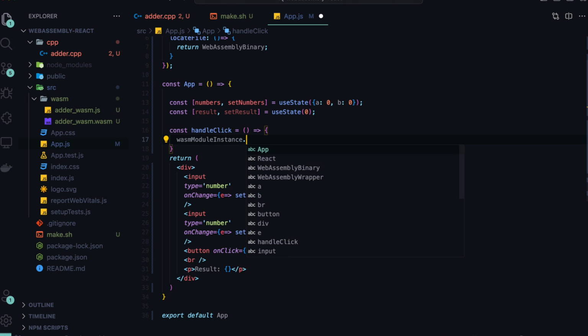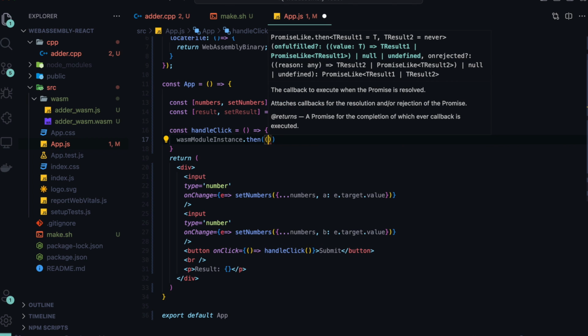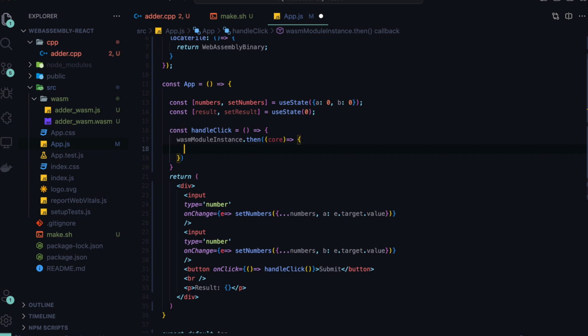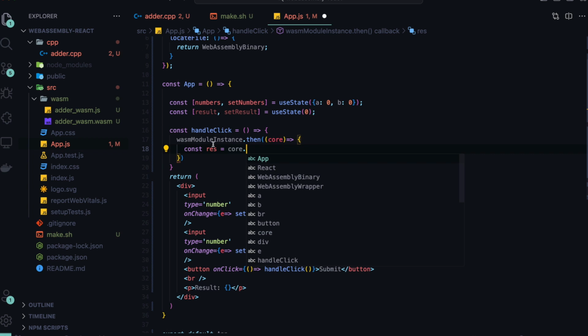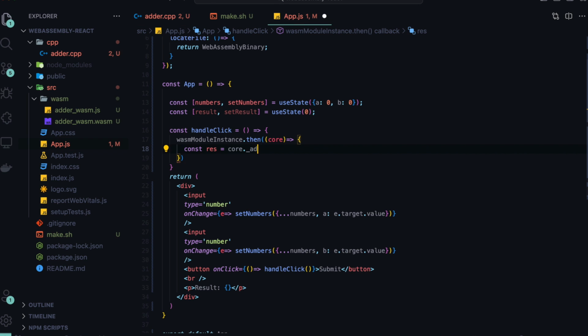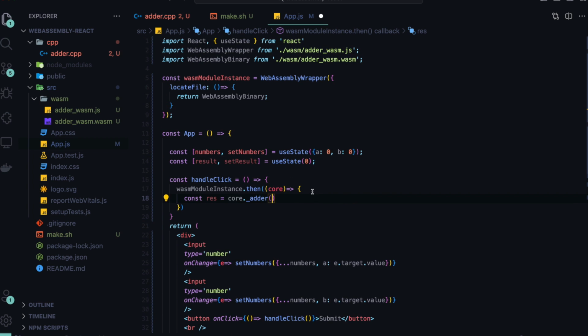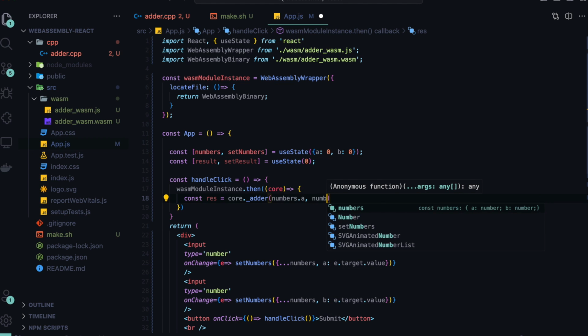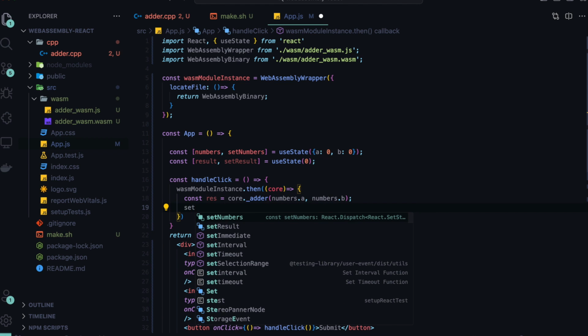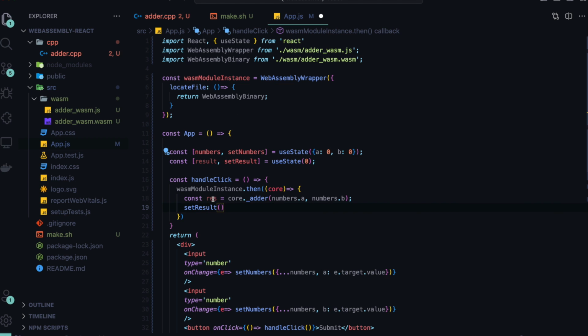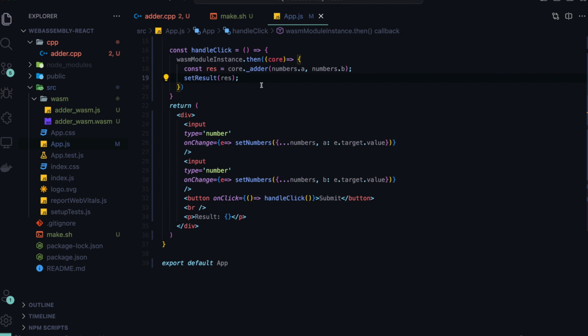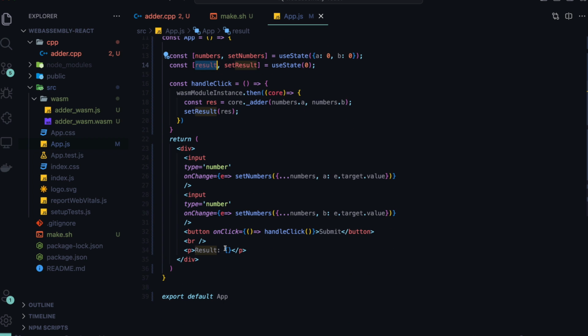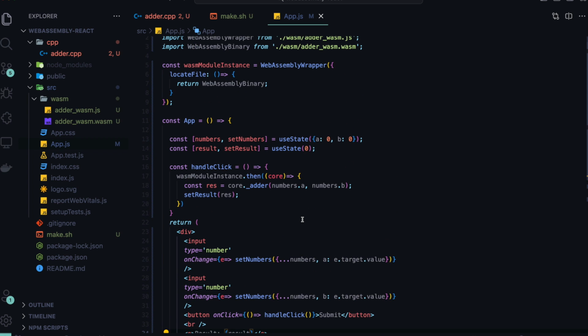Now in this handleClick method, I will write wasmModuleInstance.then. This wasmModuleInstance returns a promise, and here I will get code, and I'm writing const res equals code.adder. Adder is the function name, and I have to pass the two numbers. The first number will be numbers.a, and the second number will be numbers.b. And finally, I'm updating the state with the res variable. Now I have the result in my result state, and I'll use that to render the result.